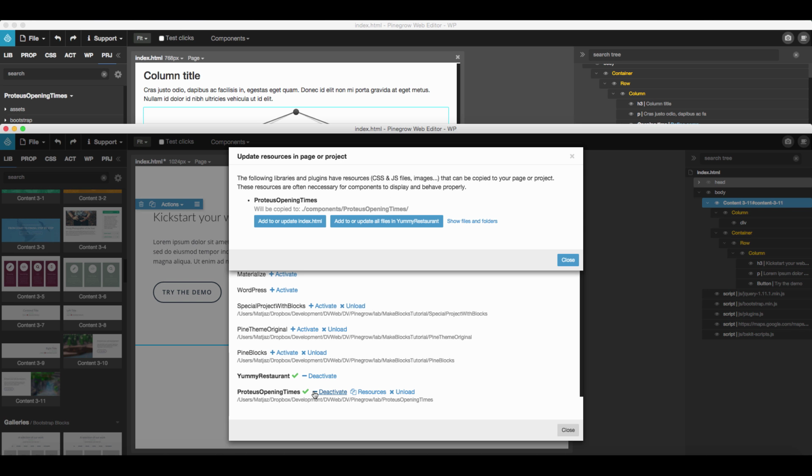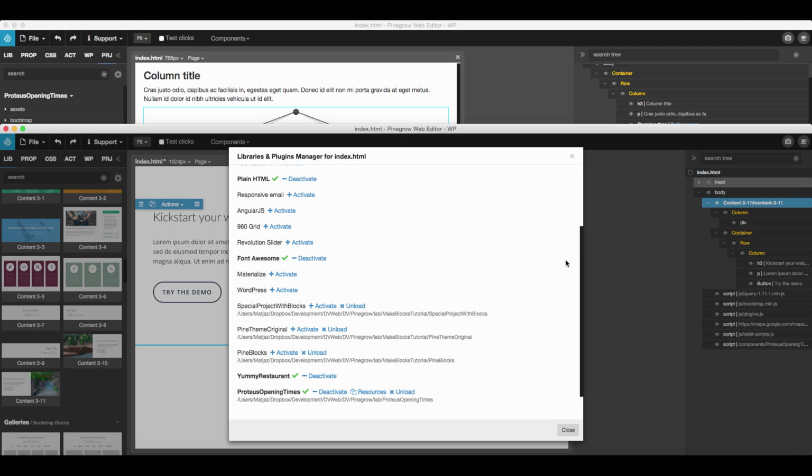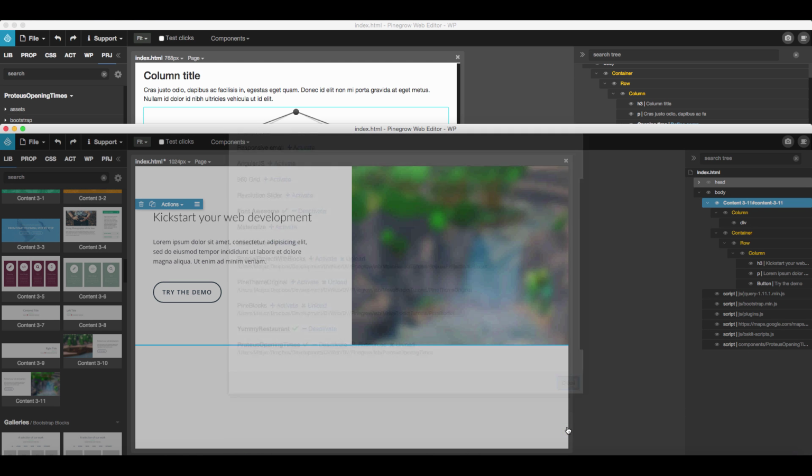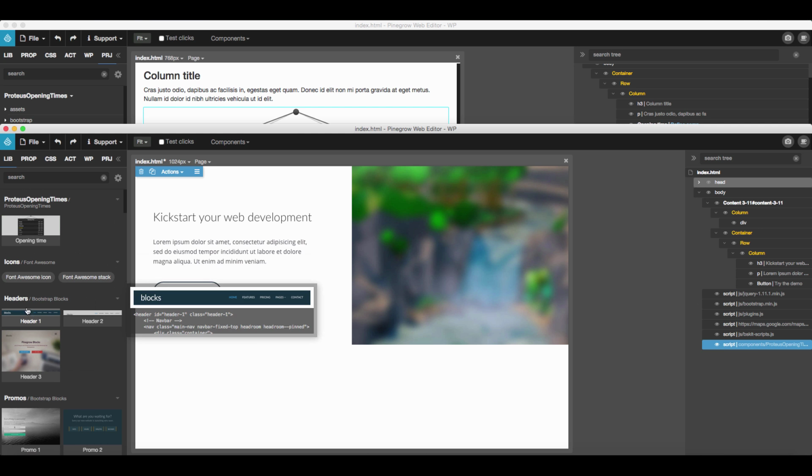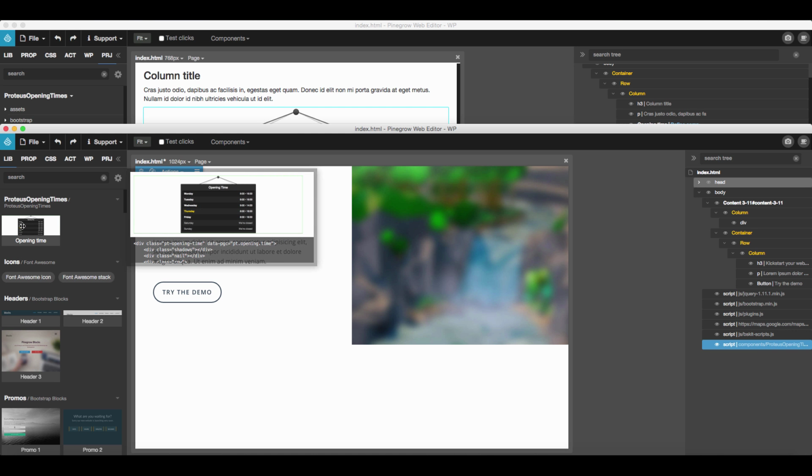And when we activate it, Pinegrow asks us if we want to copy the library resources to this page or to the project. So our project only has one page now, so it doesn't matter. Let's select this one. And now the CSS files and JavaScript files required by opening times were added to the page. We can see here the JavaScript and CSS should be in the head. And if we check the lib, we can see that our component is here, waiting to be used.